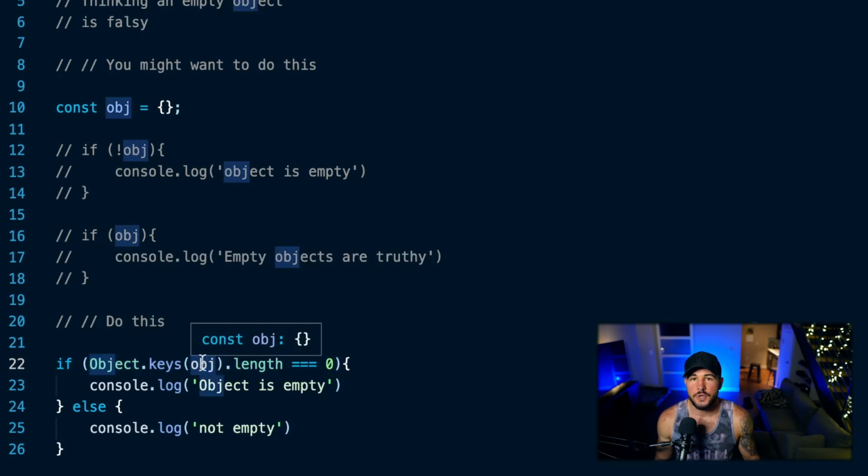And that is going to return an array of all of the keys of whatever object that you pass into it. So I can then access the .length property on the returned array from the Object.keys method, and that will tell me, does this object have any keys, or is this object empty? And I can check, okay, is the length of that returned array 0? If that's true, it has no keys, and that is an empty object. But if that is false, then it is not empty.